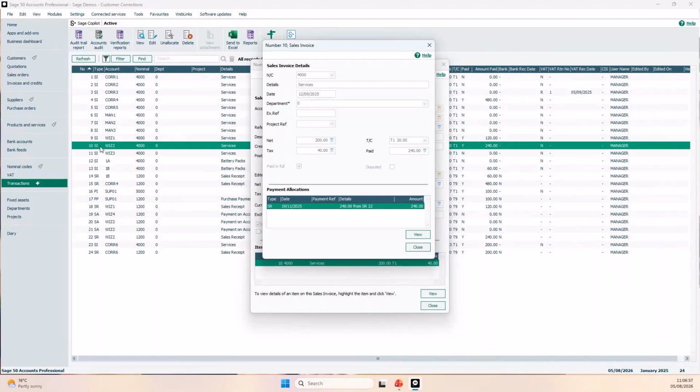So if you've ever got a transaction and you're not sure what's been allocated to it, you can view it, click on view again, and it'll open up the additional item line for you and show any payment allocation. So that's quite handy. It also gives us a bit more detail about the net and the tax amount, etc., and your department in here as well.